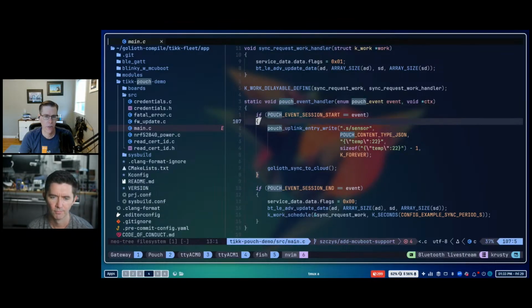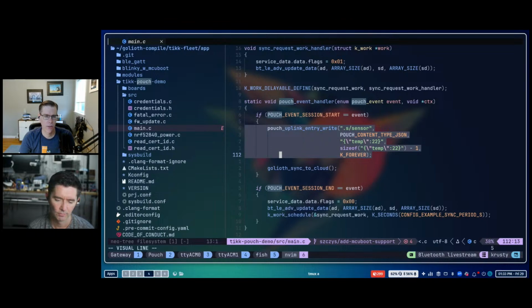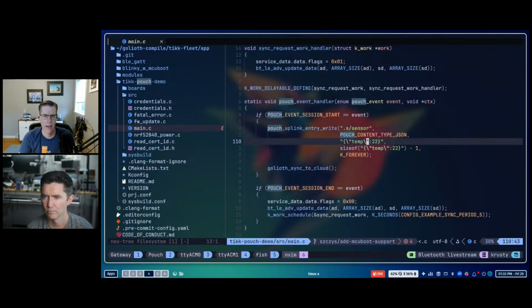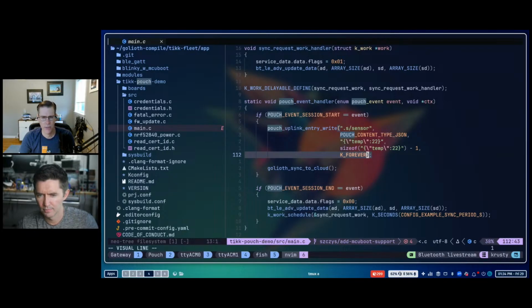You would be able to format your data however you want, and use this write entry to choose a path for where you're sending that data. Then you choose your type. It could be JSON, CBOR, or octet stream, binary data. Then this is the data to send, the length of the data you're sending, and a timeout, how long to wait in trying to write this to the uplink.